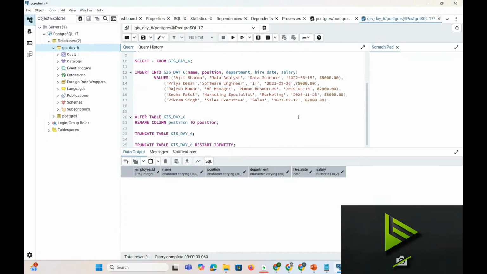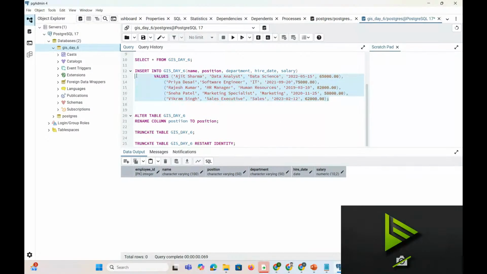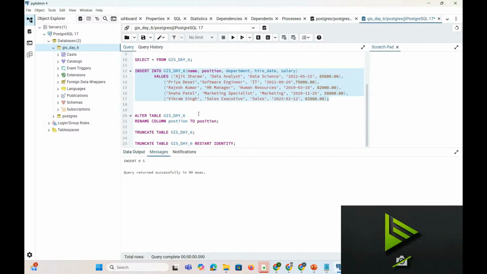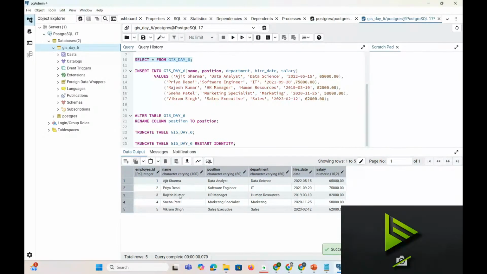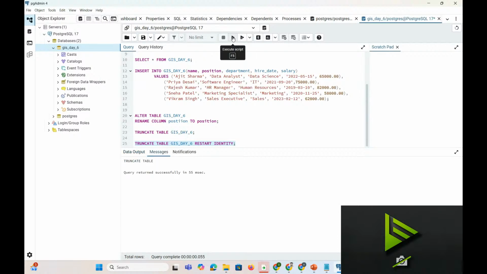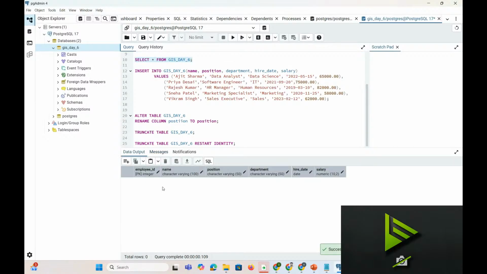Okay, just run this and see what will happen. 1 2 3 4 5. Now truncate table GIS6 to restart identity. Again, see what will happen. So this is the same thing, truncate, restart identity, and this.